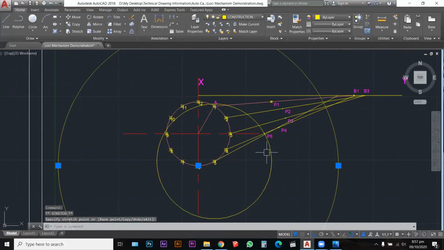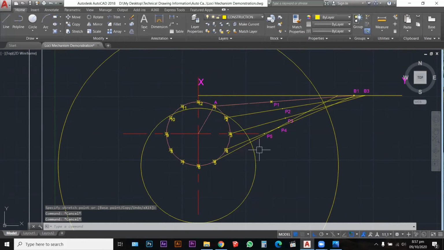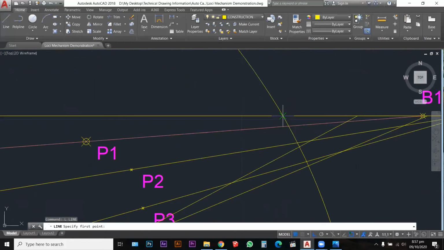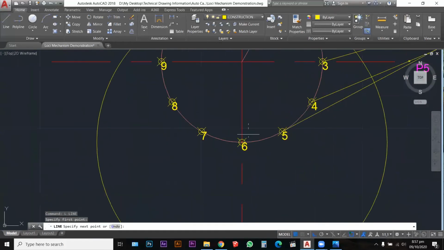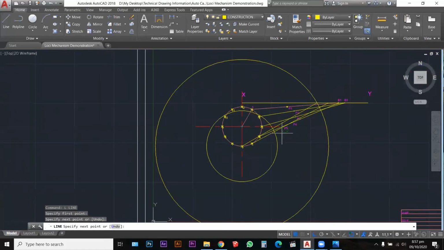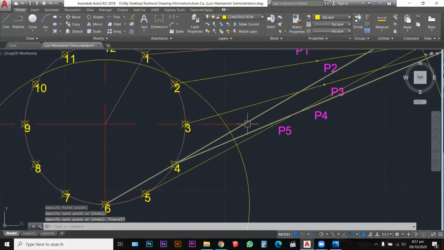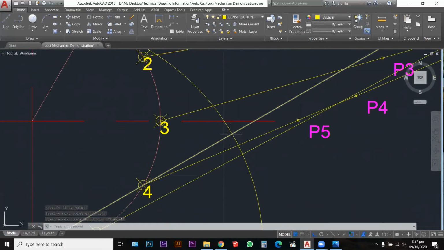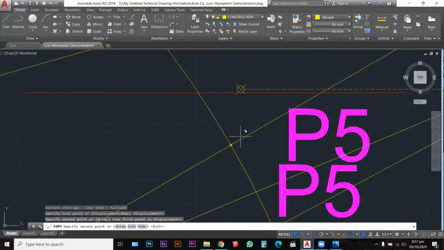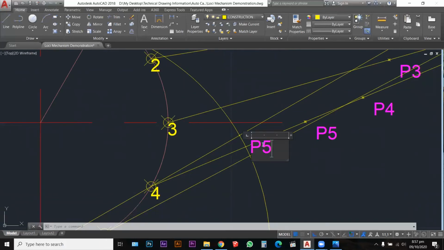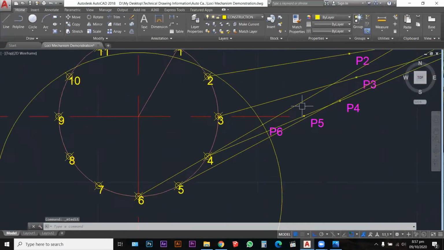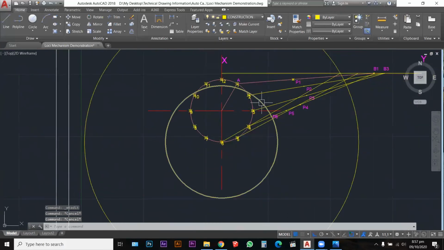Now we move into 6. That's right here, this point. So that is where B6 is. And we can see where P6 will be somewhere along here. I think it's the intersection there. So let's just place a point, call that P6, and then we move along smartly.